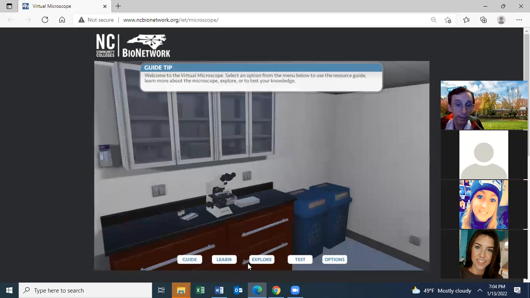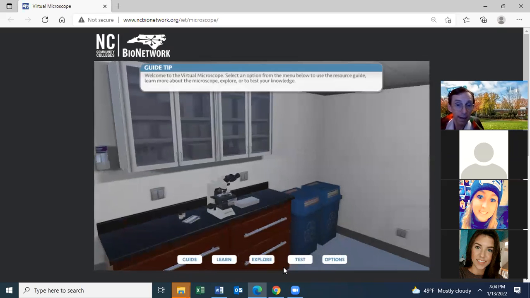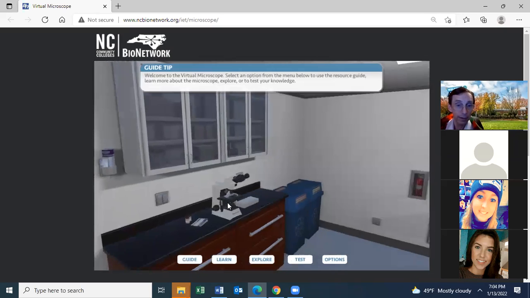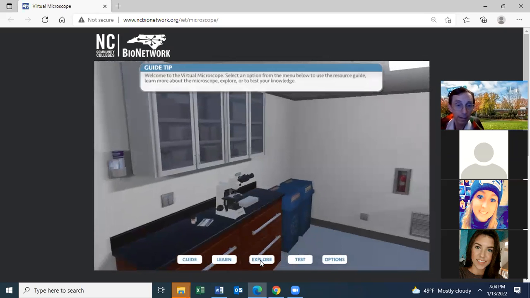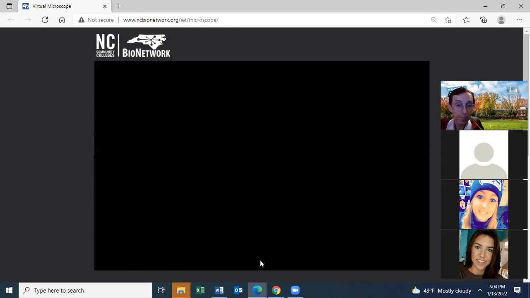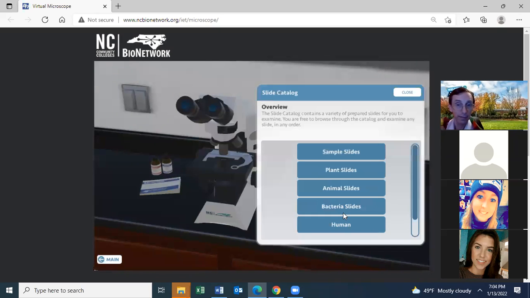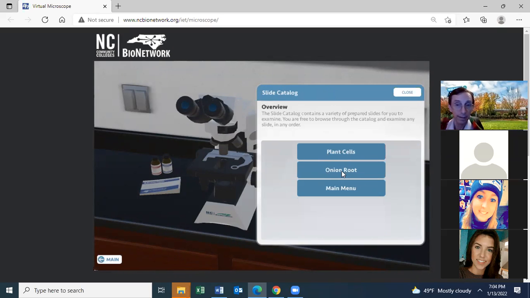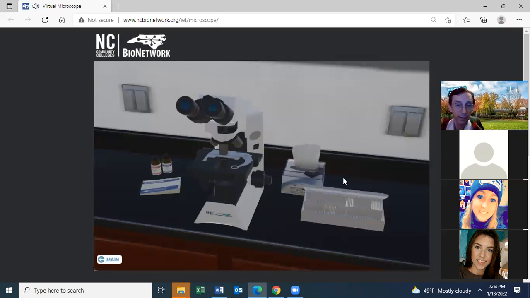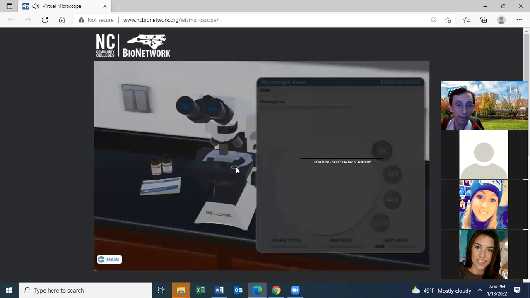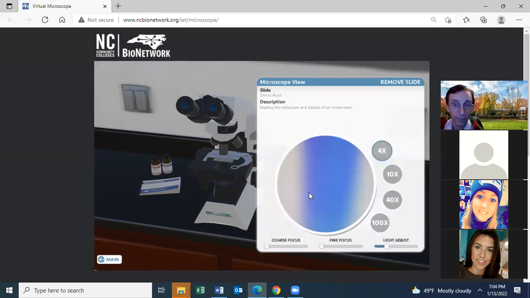You click on these buttons here, and to start using the microscope, click on Explore. And then you click on the microscope to use it, but you need to put a slide in there first. So take the samples, click on the sample slide block, get a slide. We'll get a plant cell. I mean, that's a good one. And then it puts it over there. And now you need to start focusing. We'll use the 4X lens.